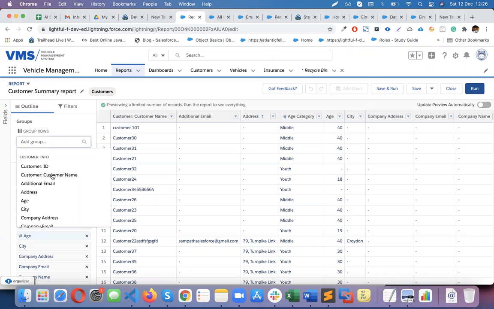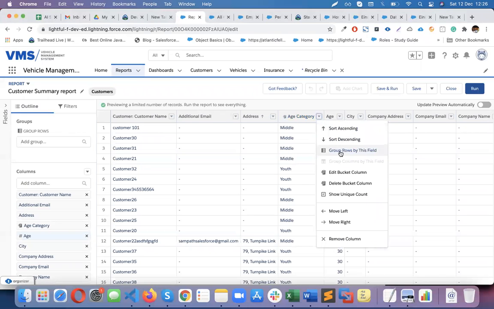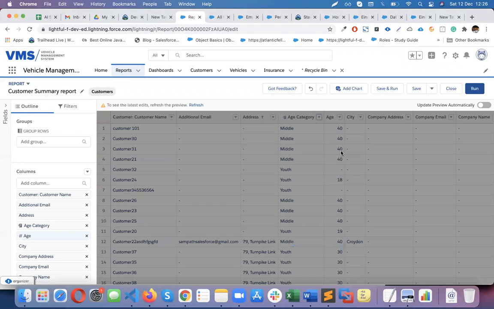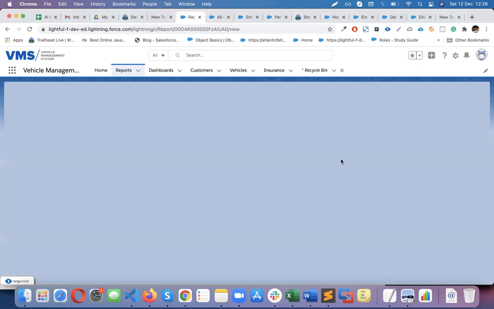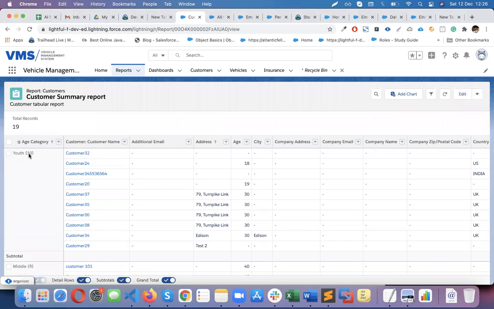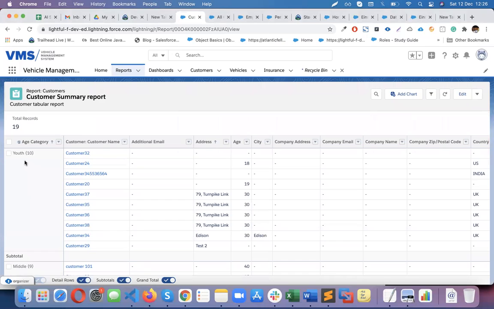Okay, now for grouping, I'm going to group based on the age category. Here itself, there is a group option. Automatically, it will be added here as a row level grouping. See here, on youth, I can see 10 customers. On middle, I can see 9 customers. So basically, it grouped the records based on the rows.